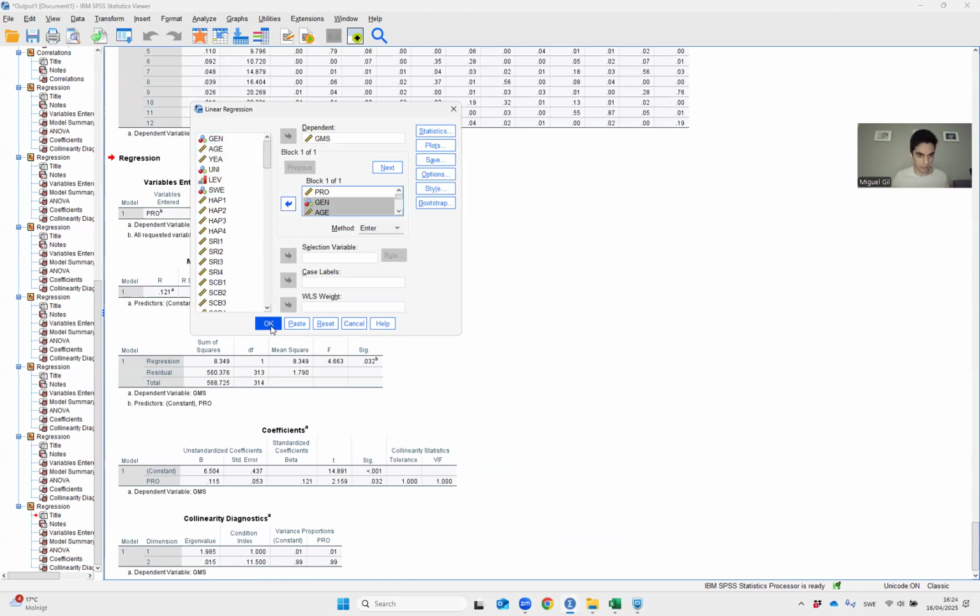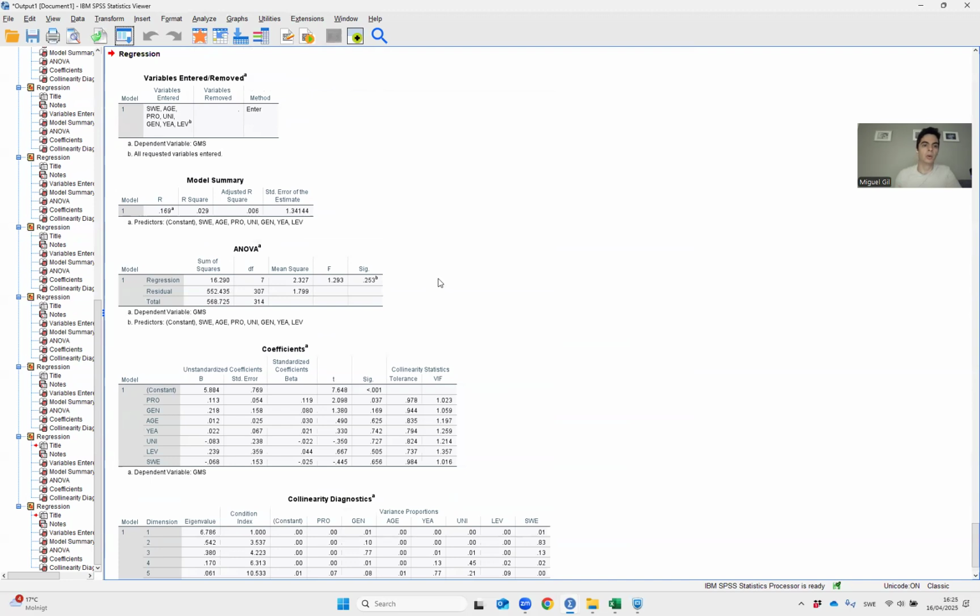Then we add the control variables. Let's see what happens. Oh no, we have an issue in here. The significance is very low. It's 0.253. We cannot really do anything with this model. I'm sorry, but that's the conclusion. Model 2 doesn't work. With the controls, it doesn't work.